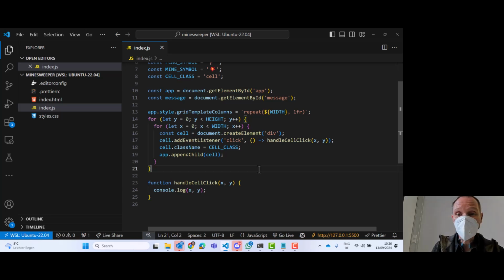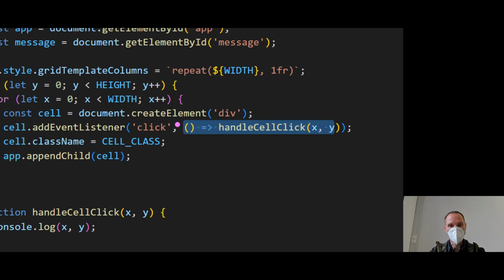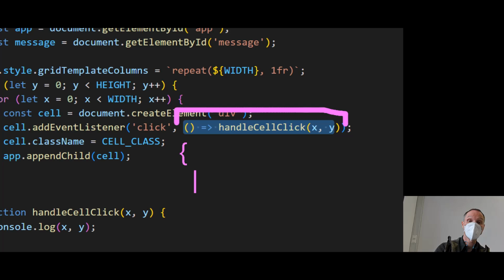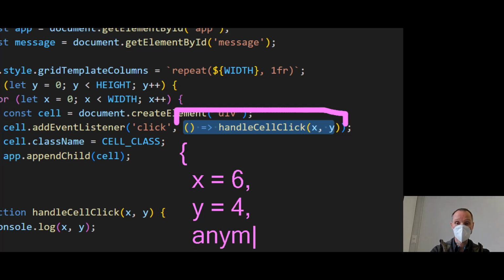Okay, what's happening behind the scenes? Now, behind the scenes, this lambda function, this one, is internally turned into a data structure. It sets up an object where it stores the current value of x. Let's say the current value is 6. And it sets up the current value of y. Let's say the current value is 4. And then it sets up a method, let's call it anonymous, something like this.